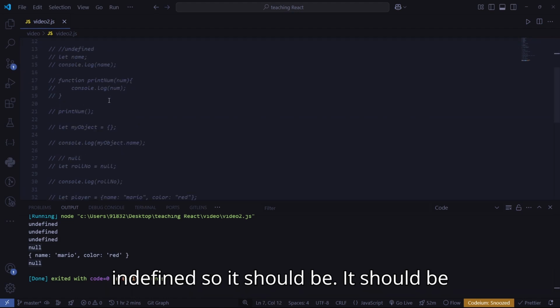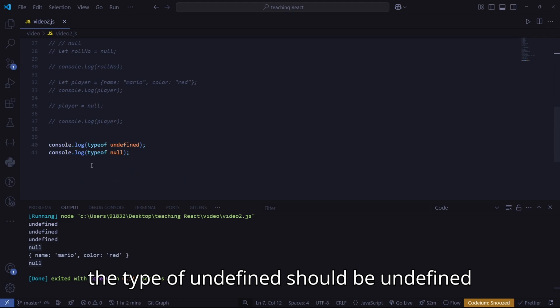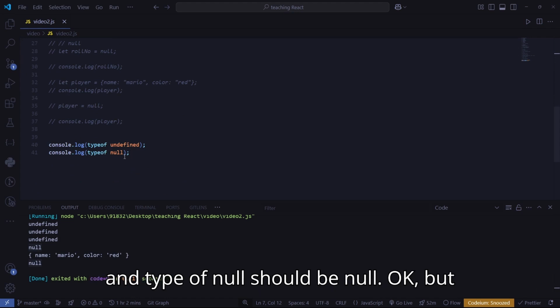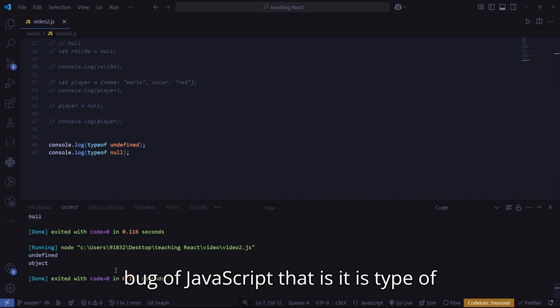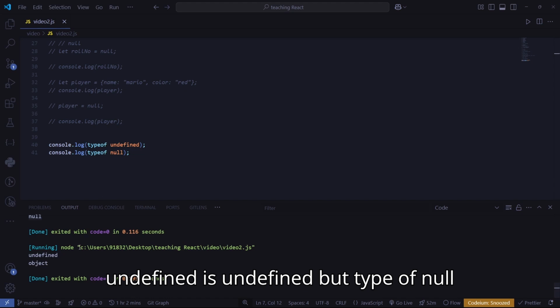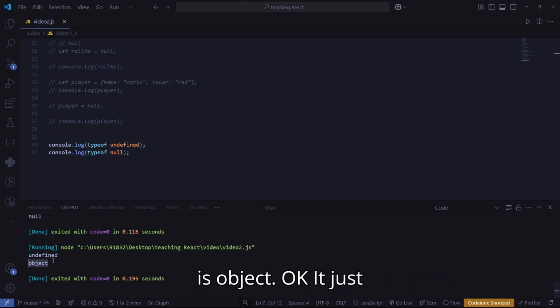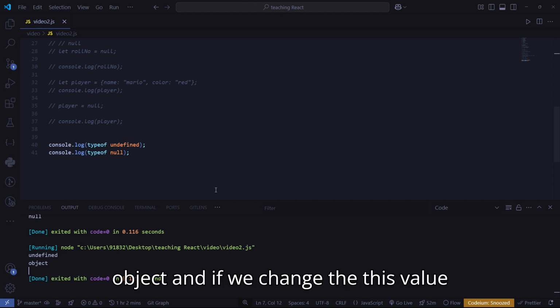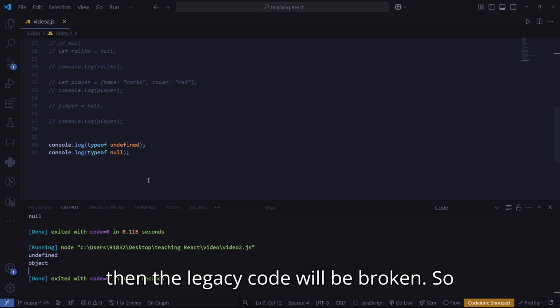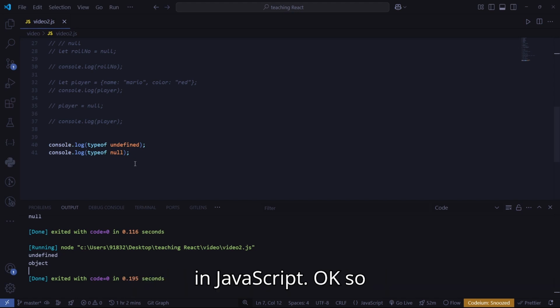So the type of undefined should be undefined and the type of null should be null. But if I run this, you will see a peculiar behavior, a very old bug of JavaScript: typeof undefined is undefined, but typeof null is object. I read an article on Stack Overflow that it used to be that the 000 represented the object, and if they changed this value, then the legacy code would be broken. So they didn't change it. It will still exist in JavaScript.